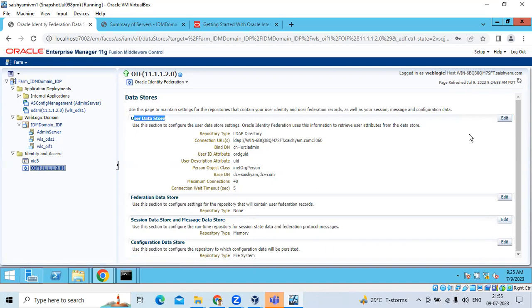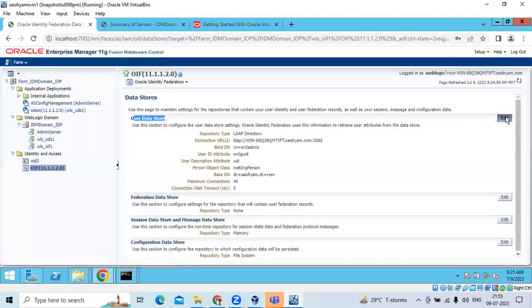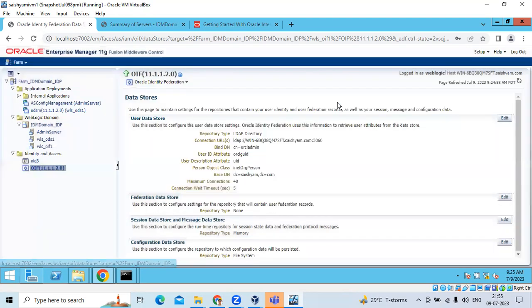So if it is completely blank, you just need to click on edit, and then you give the repository type as LDAP directory, and then proceed. In the same way, I've just configured it here: repository type LDAP directory, and then you give the connection URL, bind DN, password, and so on. So that's how we configure the user data store.